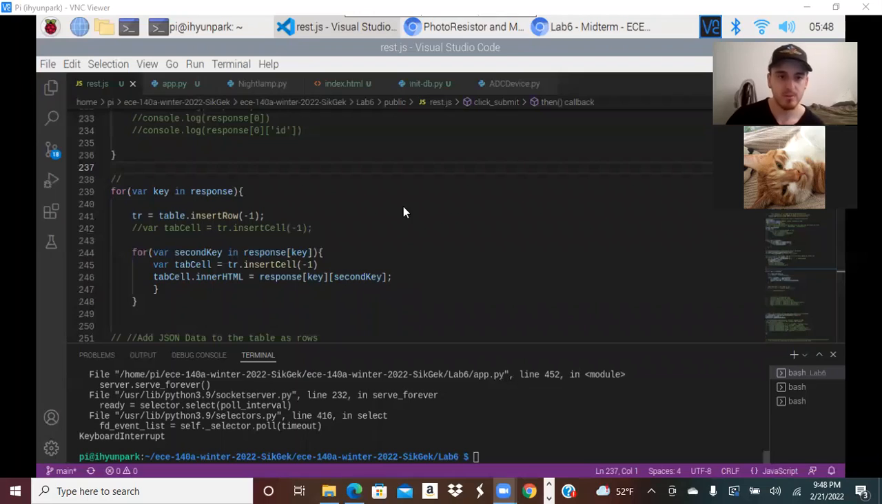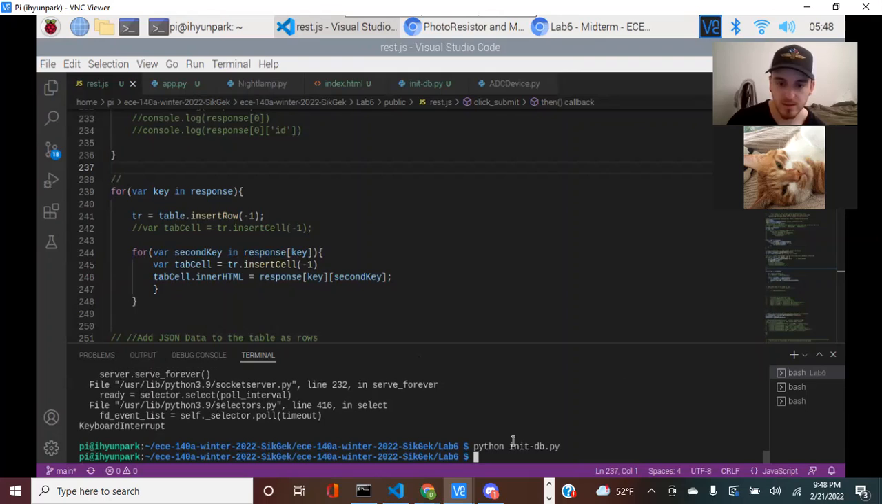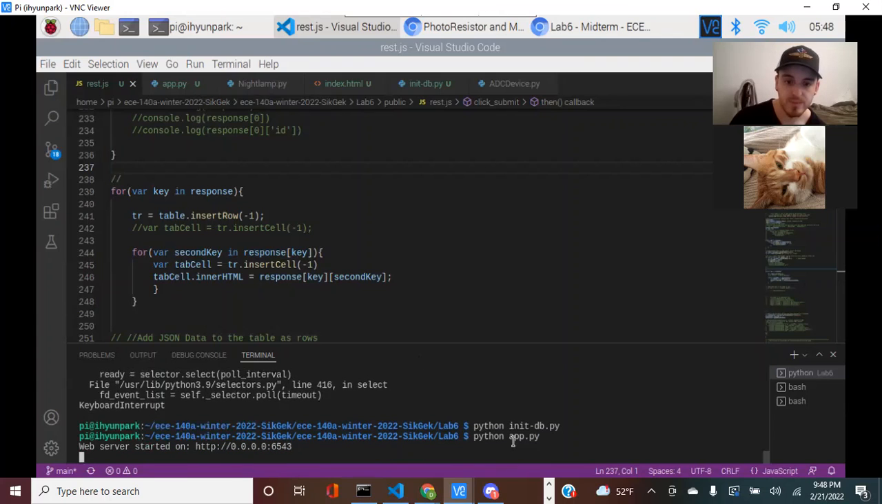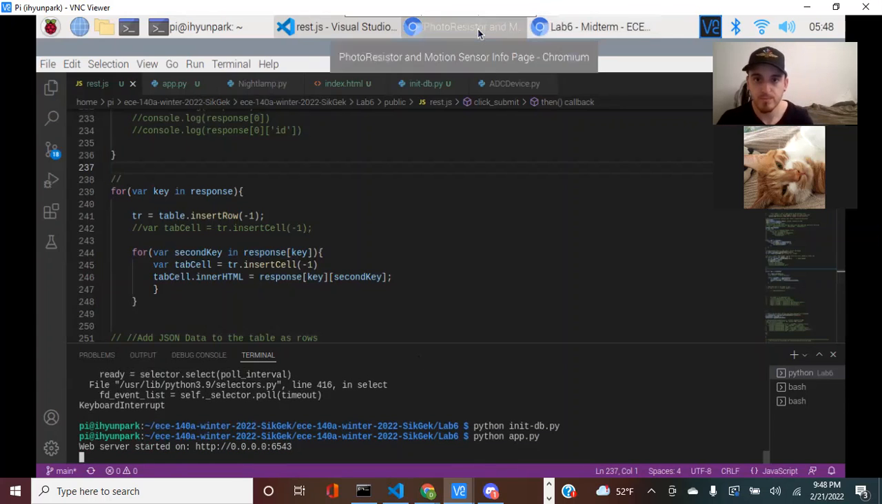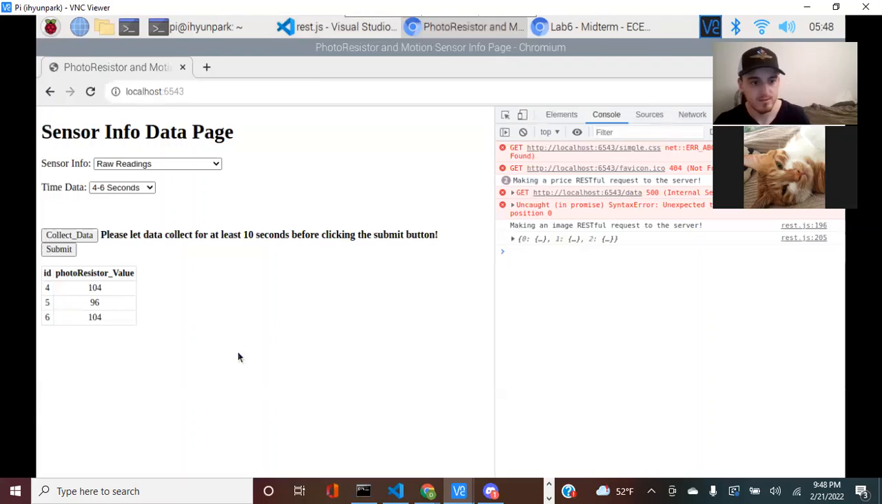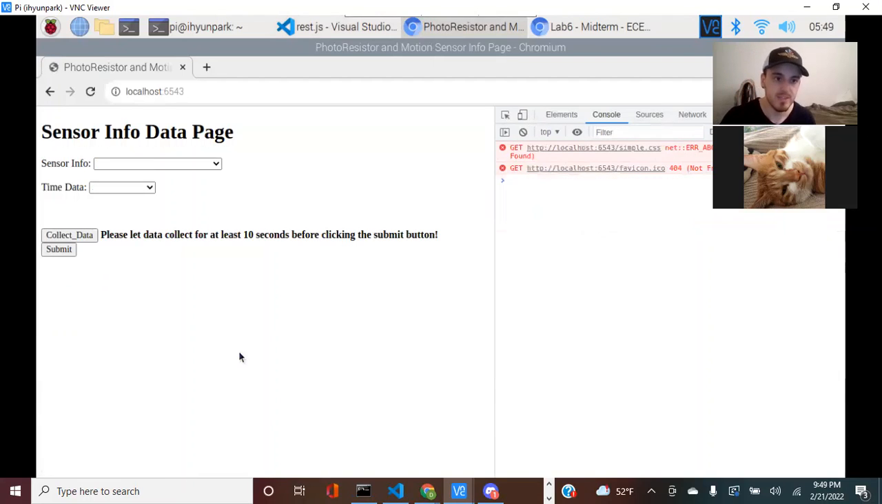Alrighty, so we built a web server capable of intaking sensor data. Let's first initialize our database where we store all our sensor data. And then we're going to also launch our server. And once that's up, we can come over here, refresh the page, and this is our home page right here.